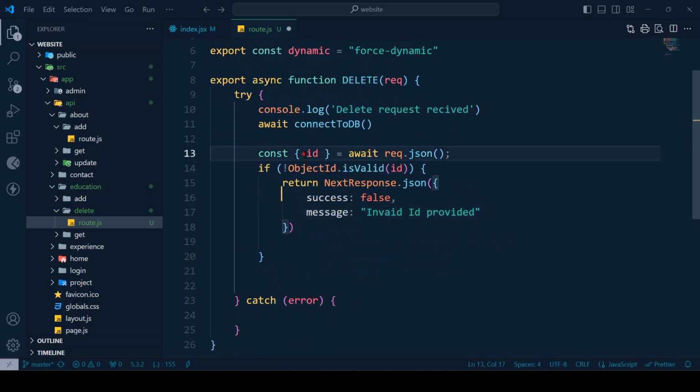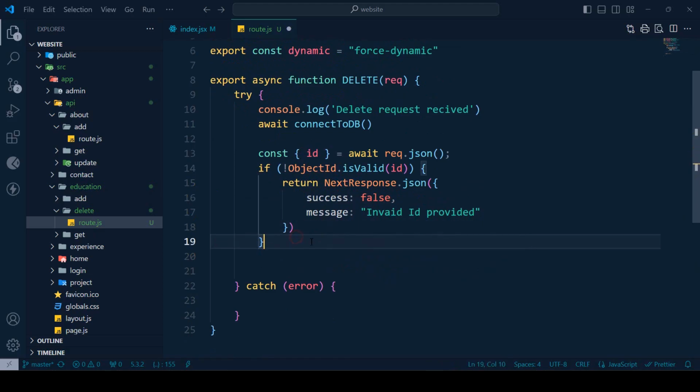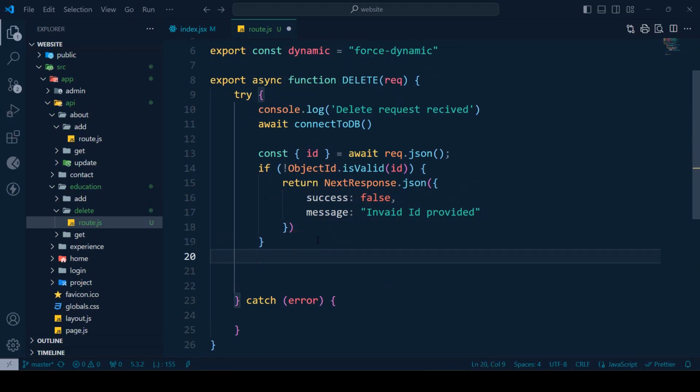So when this ID is not matched, then the response returned will be success as false, and the message should display as invalid ID provided. Great. So that will be our first condition, and then I want to simply take our appropriate one.